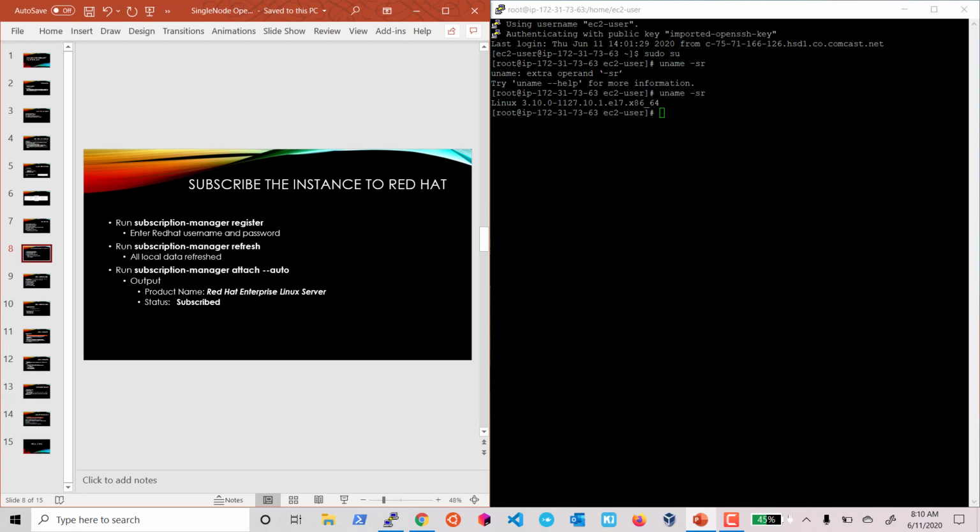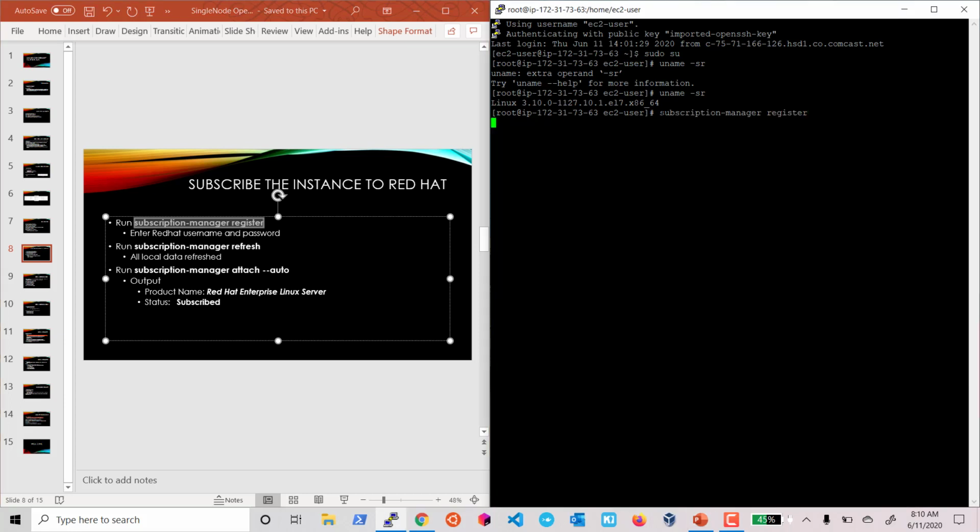Okay, next step is to subscribe the instance to Red Hat. So we just execute a couple of commands. Do the register command, and you need your username and password. That's the username and password for your Red Hat subscription. Just takes a little while. Should come back in a moment.